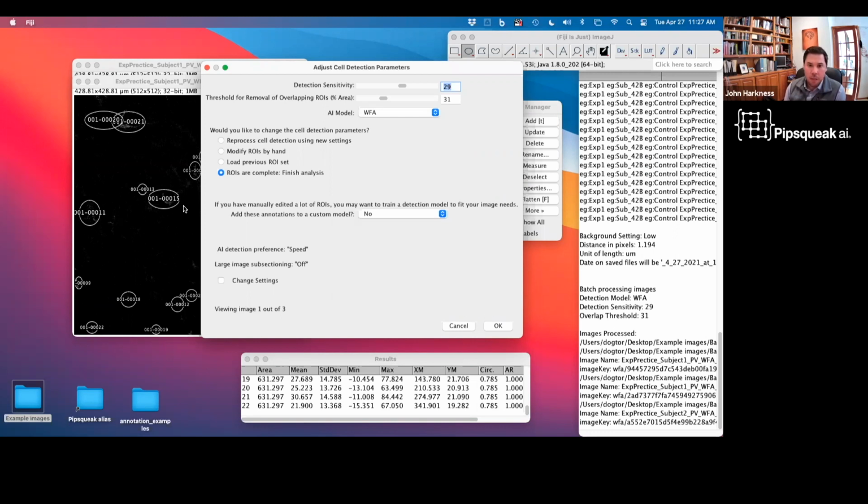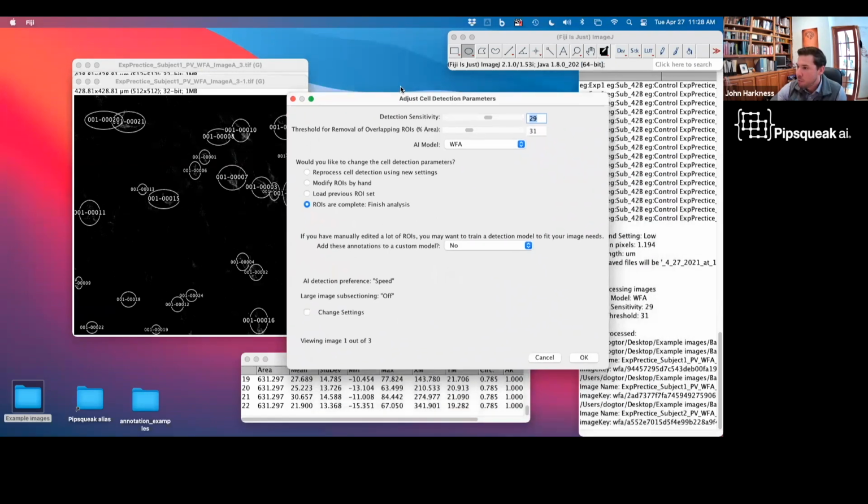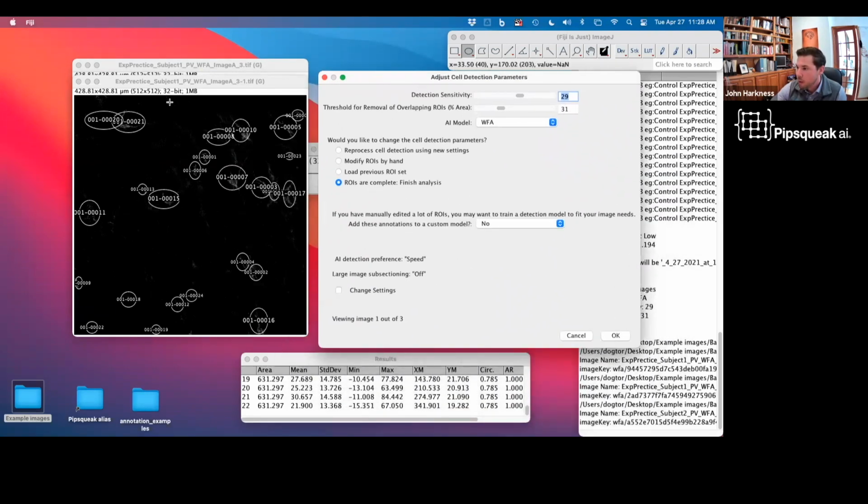However, if the staining intensity is relative to the protein level in that image, then I think intensity quantification is great. Either way, Pipsqueak should be able to identify and count those cells. And so here, great, we've gone through batch processing. We've got one of our images here.